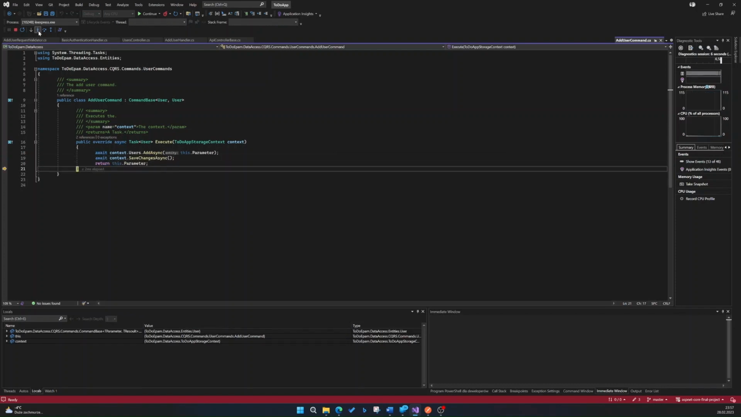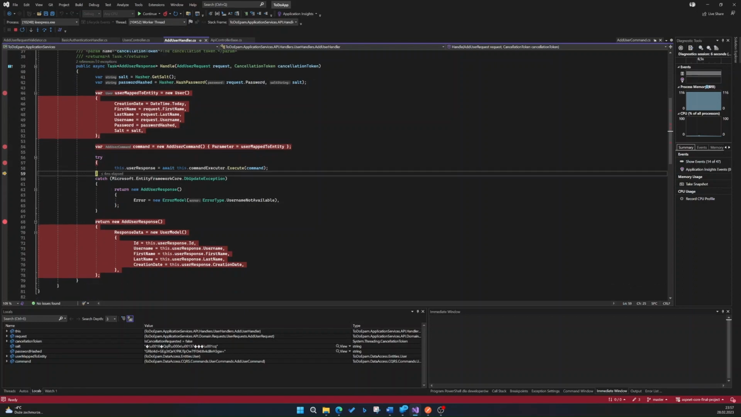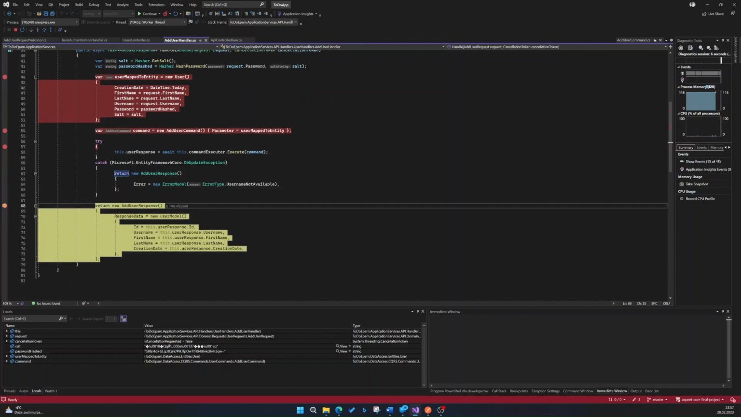If everything is all right and we didn't encounter any exception, for example, if we try to add a user that already exists in our database, we would catch an error and return a username not available error. But at this point, we have this username in our database, so everything is fine. And we return the add new user response, where we map to the user model, because we don't want to show every piece of information that we have about this entity. We have full control over what we show to the world.